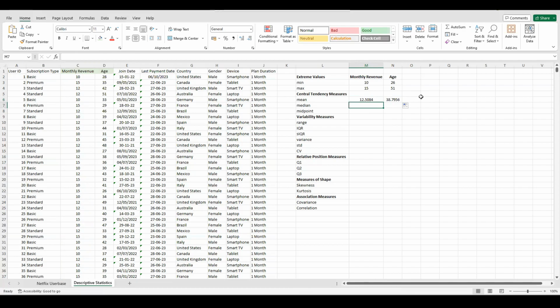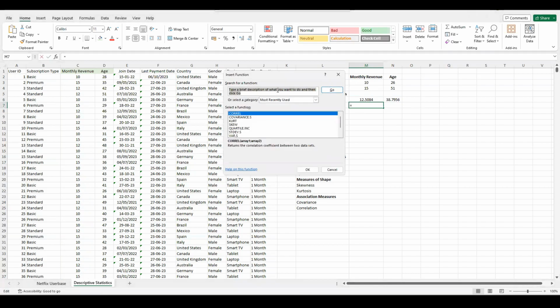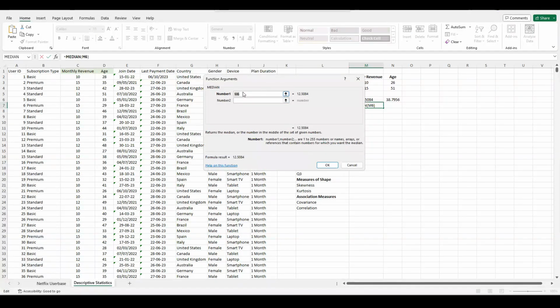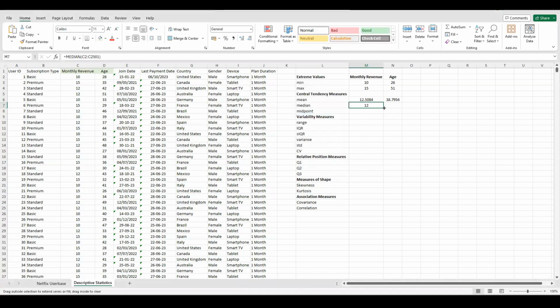Okay, now if I am unsure if we have a function called median, we can just click here and search for the function median, for example. Okay, here we have the median. It works the same way, right? So we can put the range here if we want. It's going to determine the median for us, right?